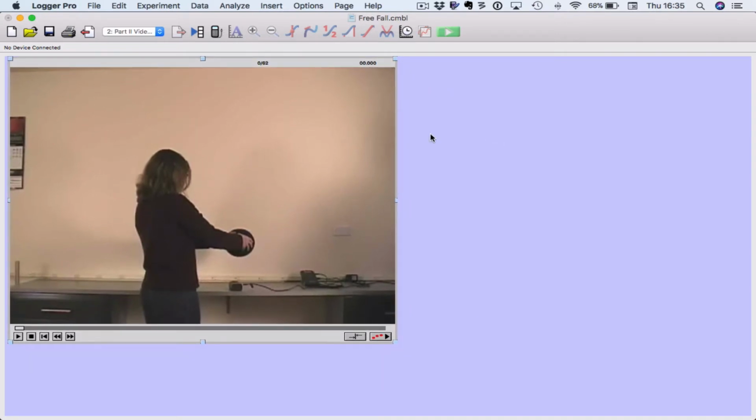Here's the basic idea behind video analysis. You plot the location of the object that you're tracking, point by point, frame by frame in the video, and that plotting generates motion graphs for your object.